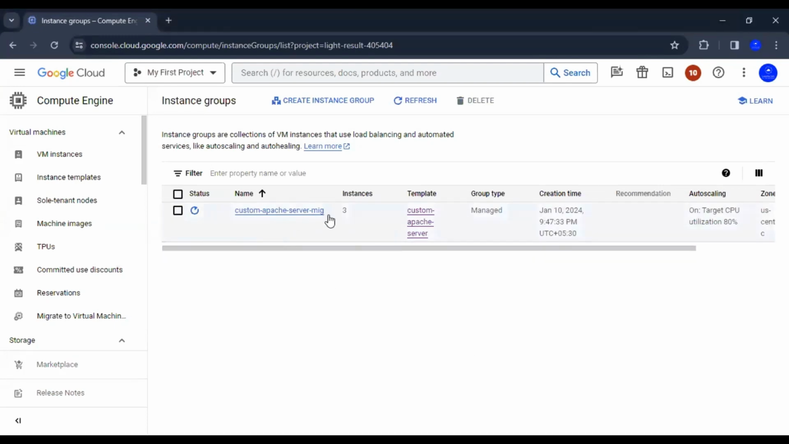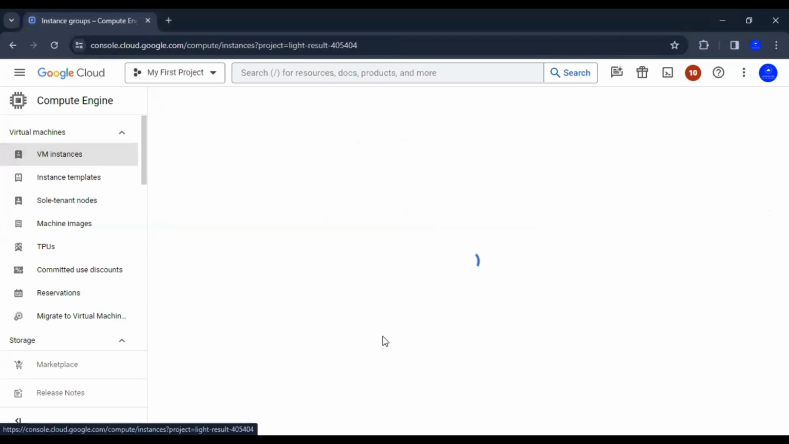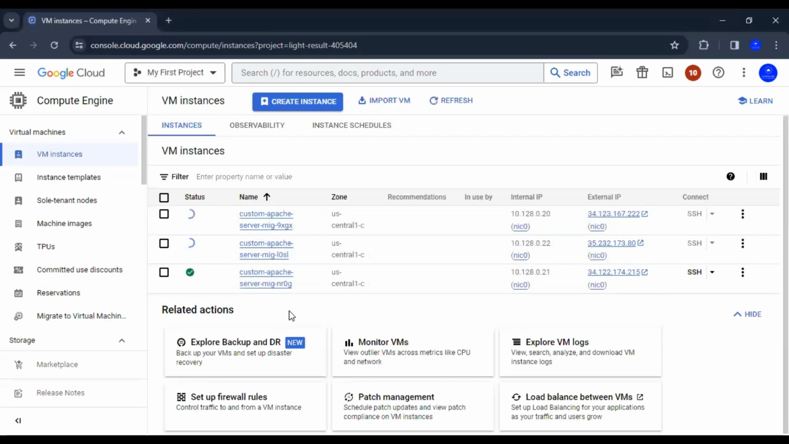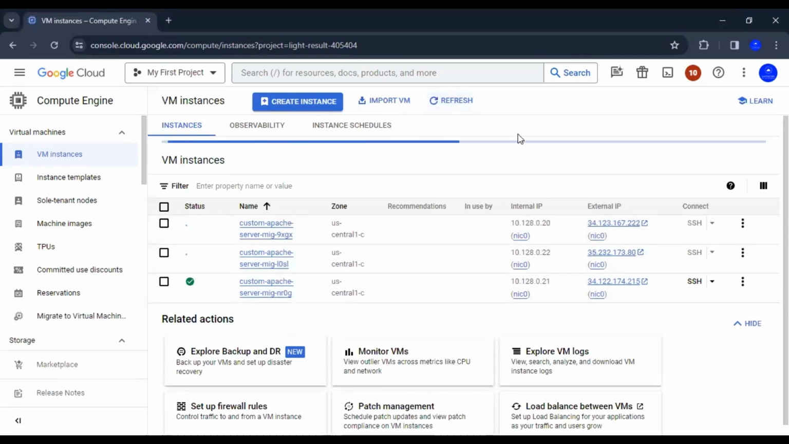Okay, so you see our custom Apache server MIG is ready, and it has created three instances. So let's see how these instances look. You can see these three instances it created, and out of it, one instance is up and running. What about the states of these two instances?